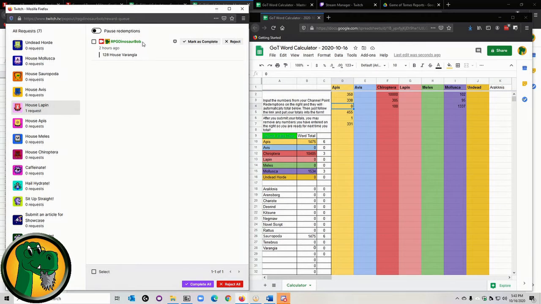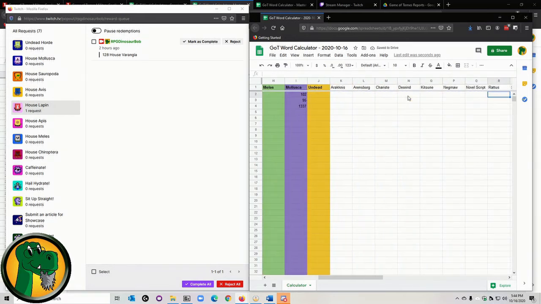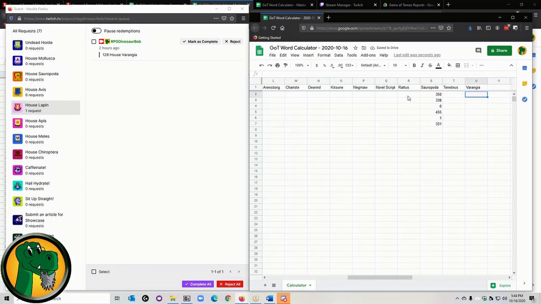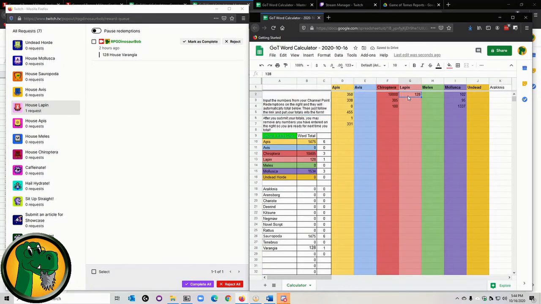So I got something like this. It's under House Lappin, so I am going to give House Lappin the 128 points. But then I'm going to come over here and also say that those 128 points were collected in the name of House Varangia. Now, if House Varangia isn't really pledged to House Lappin, too bad. Lappin gets the points. It's like I said, it's contingent on them to get it right.